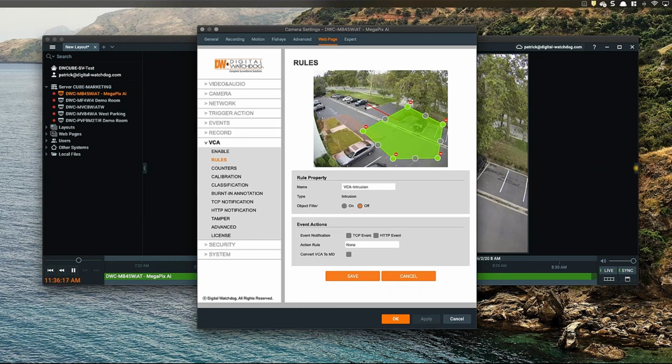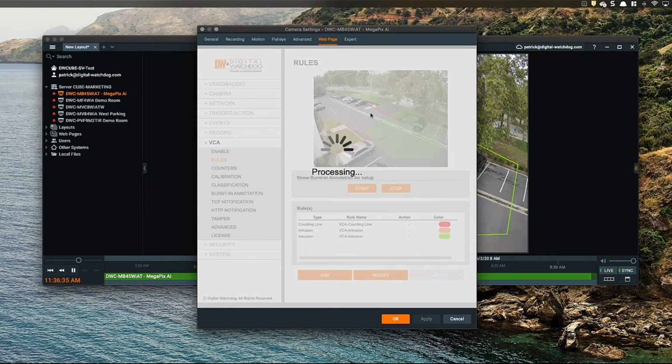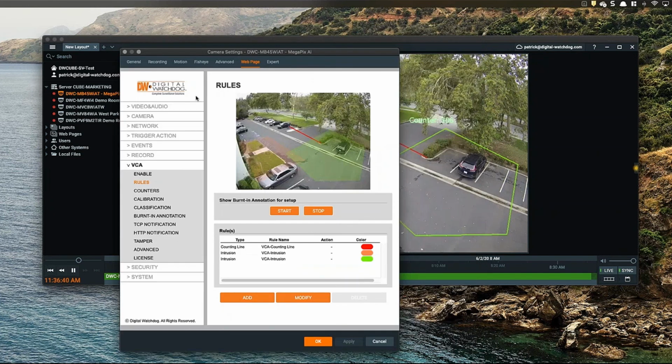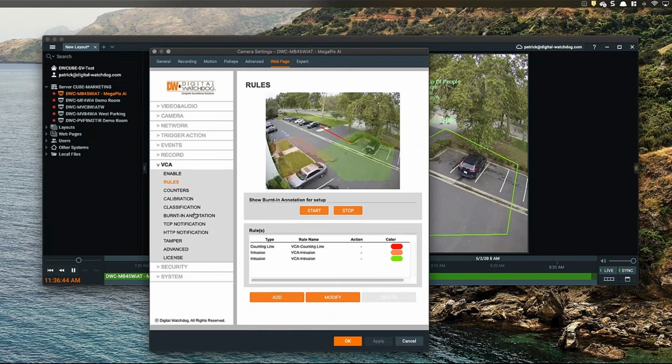So here you see an example of the counter line. Here you see another example of another intrusion rule. So this is all running on the camera itself, in the features within the camera itself. Okay, and then once I hit save, I could have named that a particular rule. It goes in and it creates that area, that space, and it's color coded to it. And you have the ability to either leave that on, or you can turn that off in terms of the on-screen display through the burnt-in annotation portion of it. Okay, so this is everything right within the camera itself.